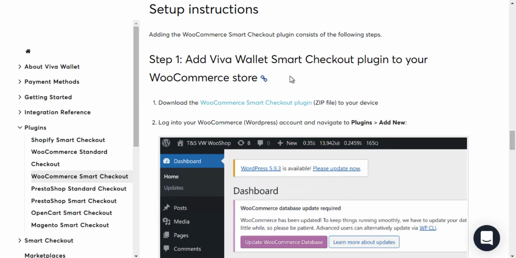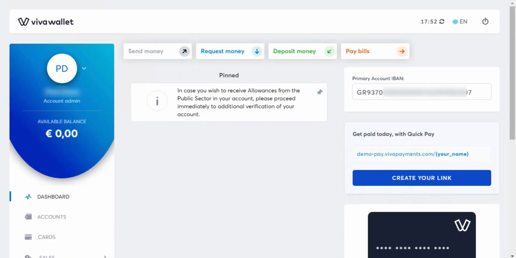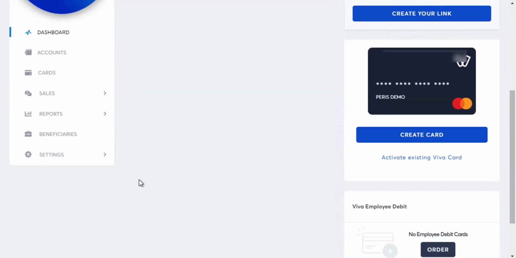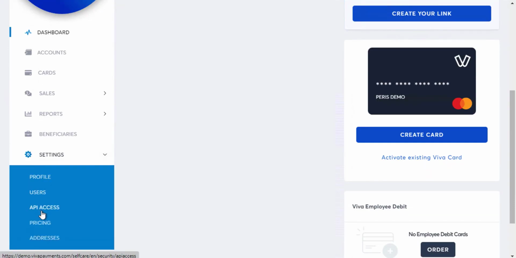Now log into your demo or live Viva Wallet account. If you want to make test payments, log into your demo Viva Wallet account. If you want to receive real payments, log into your live Viva Wallet account. For the purpose of this video, we used our demo Viva Wallet account. Once you're logged in, from the left menu, select Settings and then API Access.